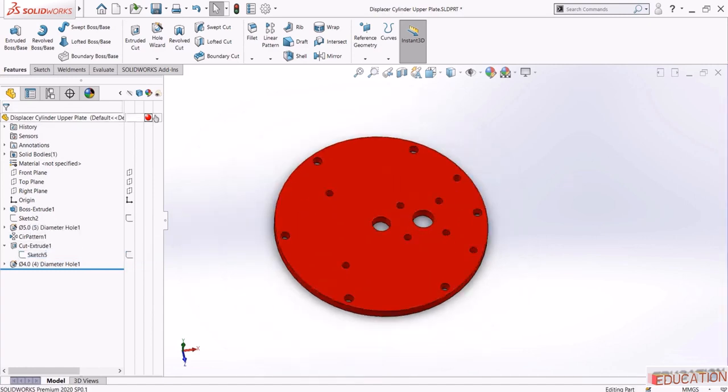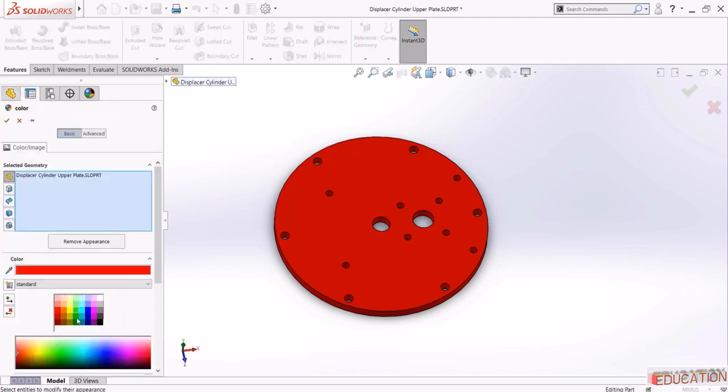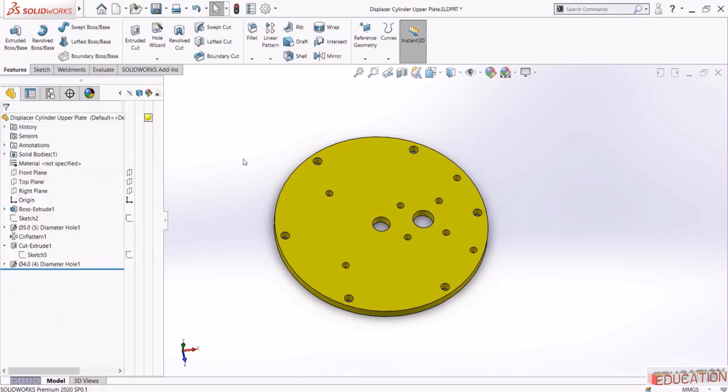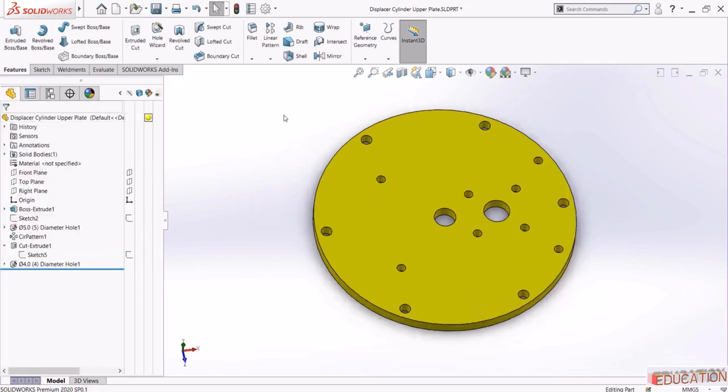We just need to change the color now, so select Appearance, and let's say we need this to be yellow, then hit OK. So now we have these ready.